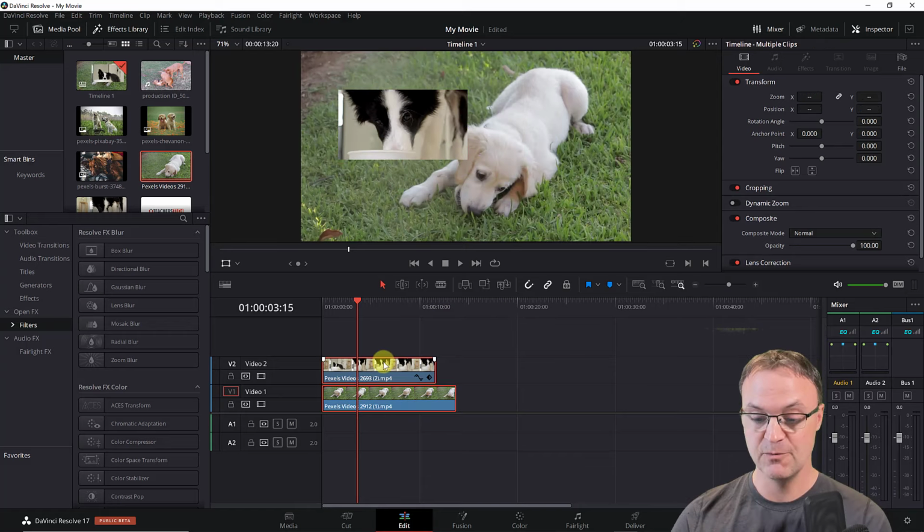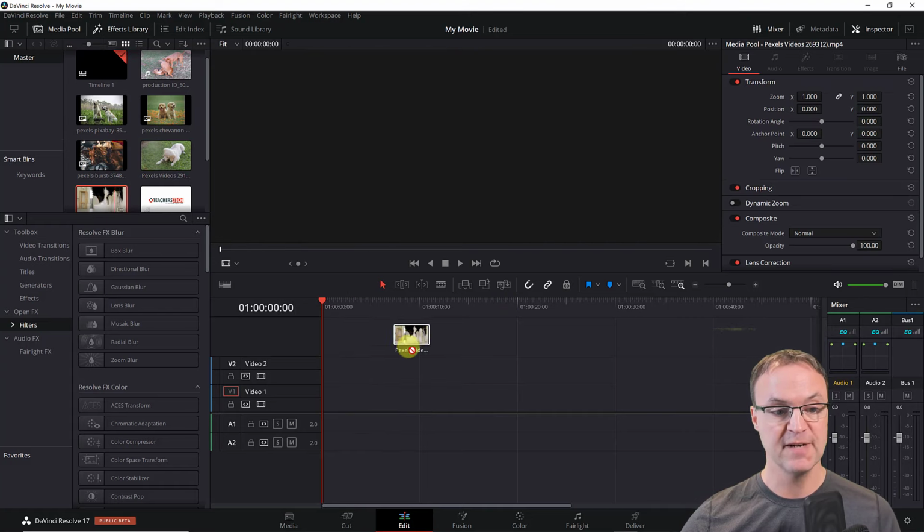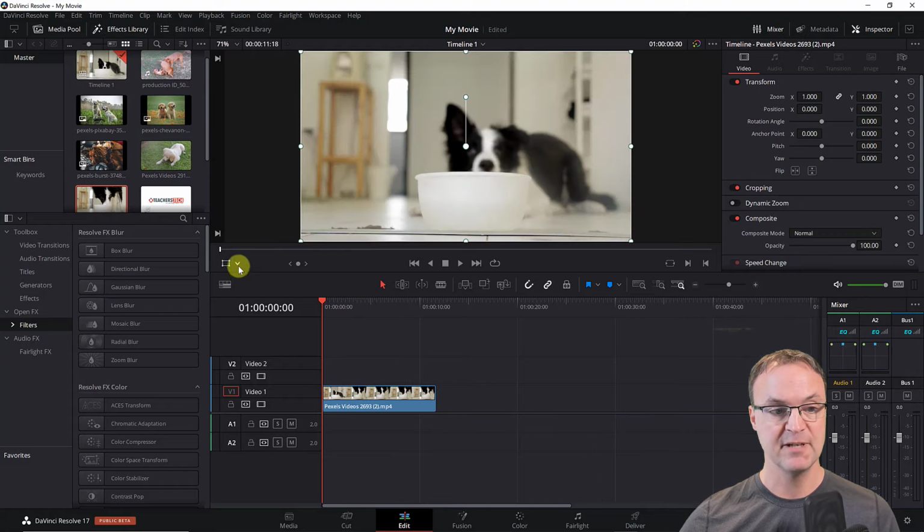So now the other one I wanted to show you was the dynamic zoom. So if I bring this image in again, this time I'm going to drop down and click dynamic zoom.